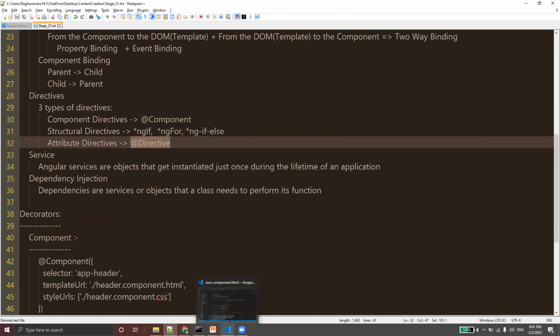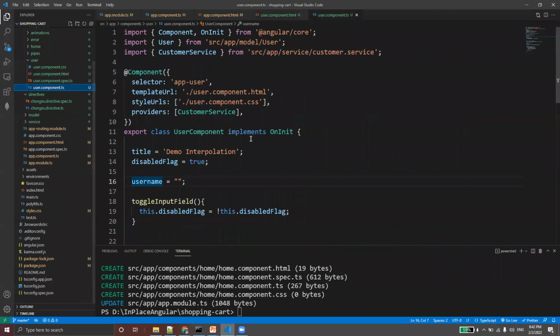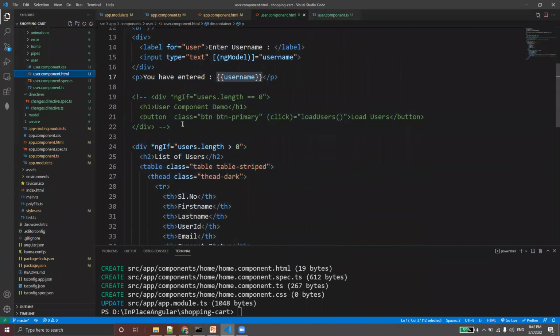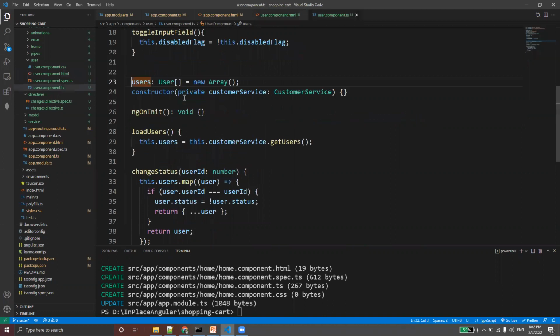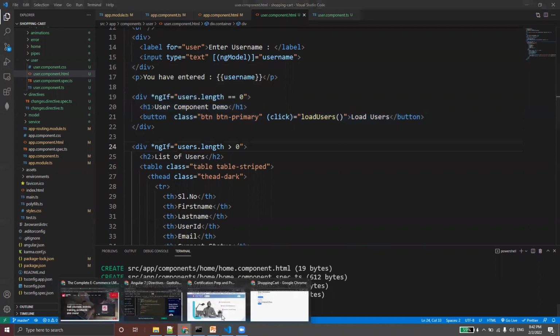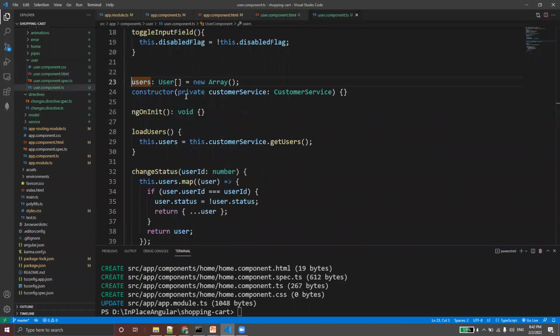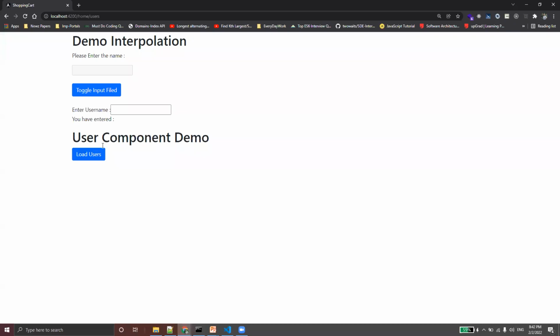So we'll see the demo for one of them. If you see my user component again, I've made this ngIf. Users is an array that is created here. If this array size is equal to 0, then show this information. At this point, if I go back to my UI and refresh, this is empty. Users array is empty. That's why we are getting this information here.